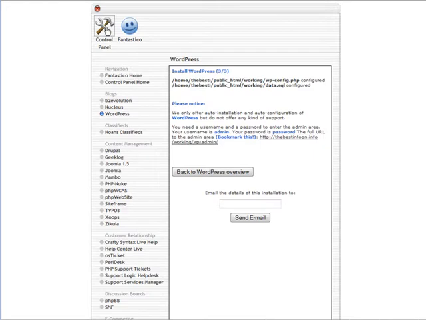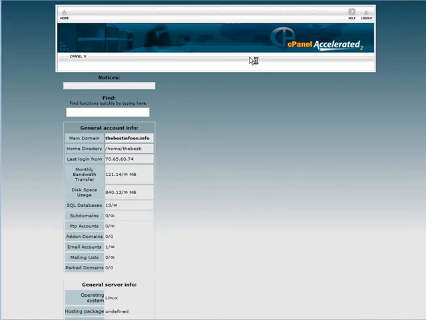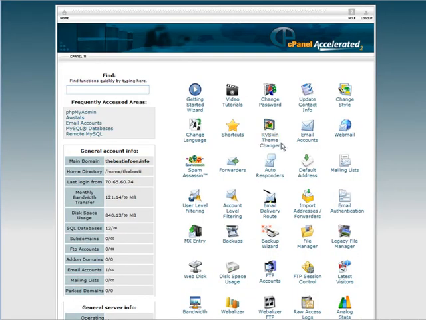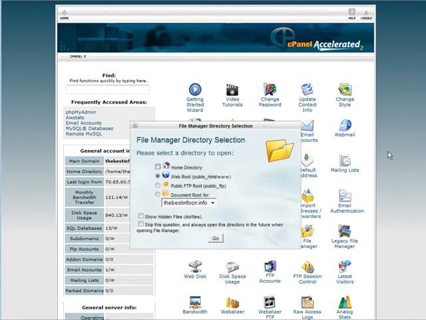Okay, now what we want to do next is we need to go to our cPanel. Well, let's go back here. Go back to our control panel. Then let's go to the file manager. We need to track down the config file for this WordPress blog to get the username and password out of it. Okay, so go to the file manager and we're going to go to the web root.